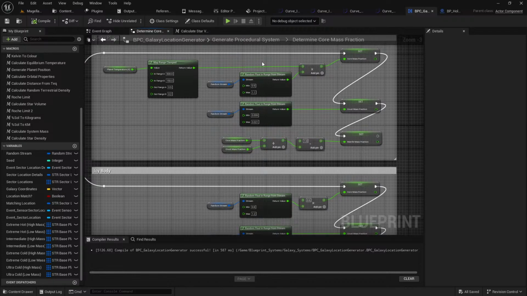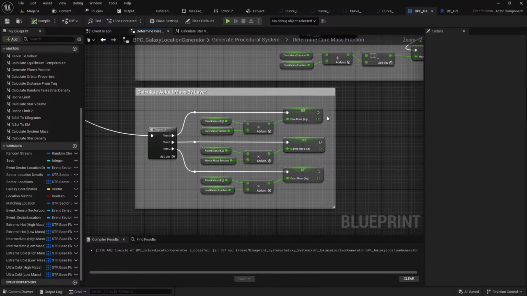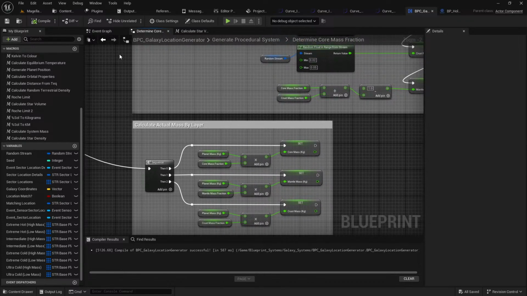So we calculate our mass fractions, and with that we're able to define the actual mass in kilograms of each layer of the planet. So you can see we're going into quite a lot of depth with this.